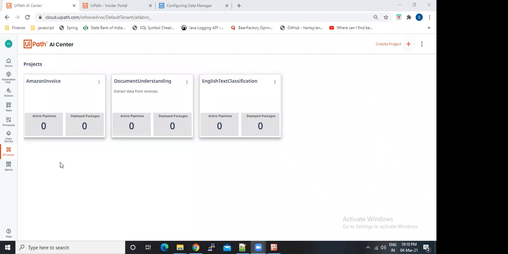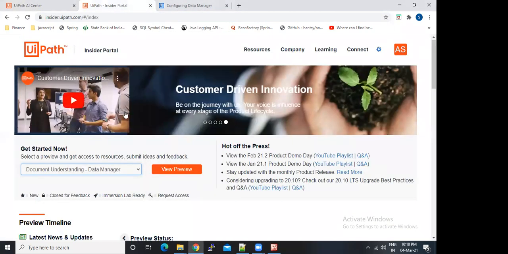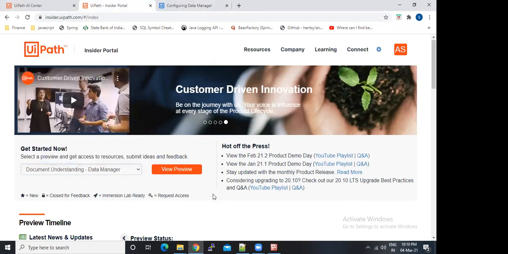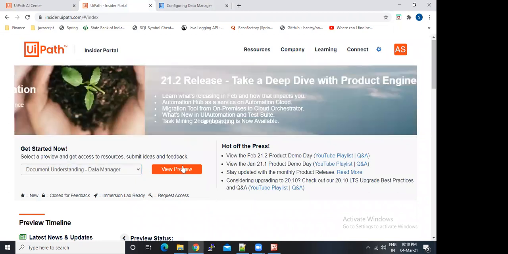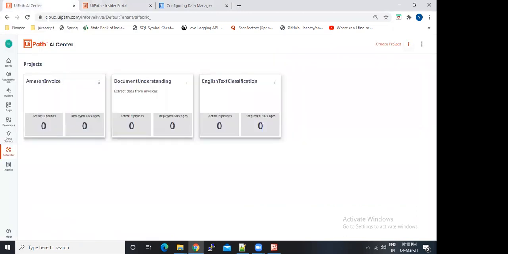To access data labeling in AI Center, first we have to make a request in the Insider portal. You have to log into the Insider portal, then select this particular feature, Document Understanding Data Manager, and click on View Preview. Once you submit this request, it can take 1 day for access. Then you will have access for data labeling, and you just log into your UiPath Orchestrator and go to AI Center.